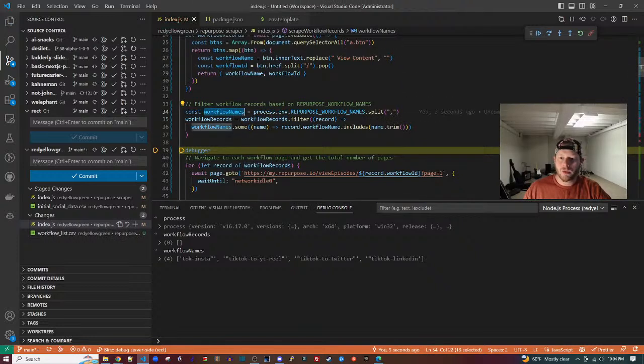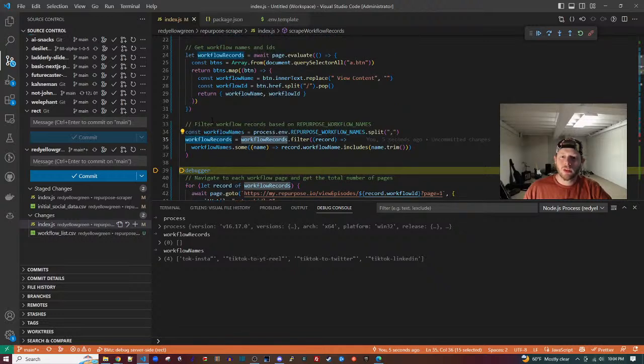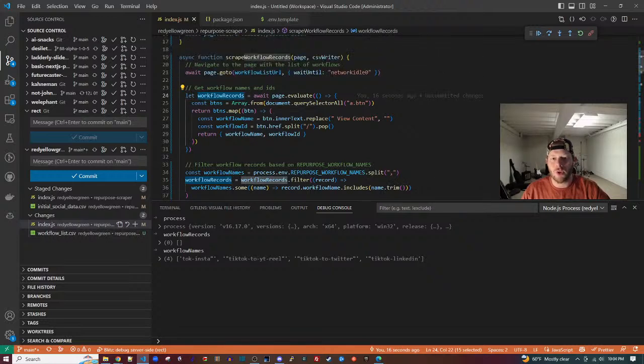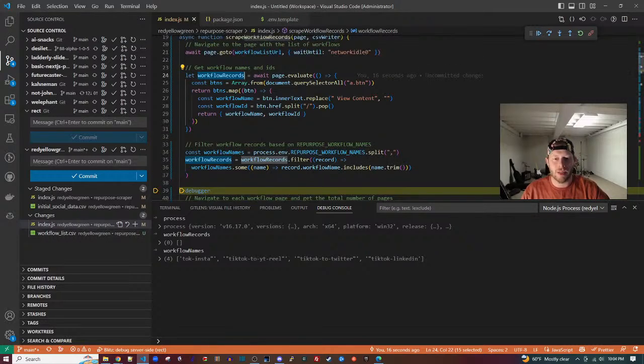Workflow names. Actually, we cannot. So workflow records was replaced. And this is why it's actually good to have immutable variables to facilitate debugging. If anyone ever tells you that immutable variables facilitate debugging, this is a perfect case of what they're talking about. Whatever was passed to the filter, I have no record of it now because it was updated in place.